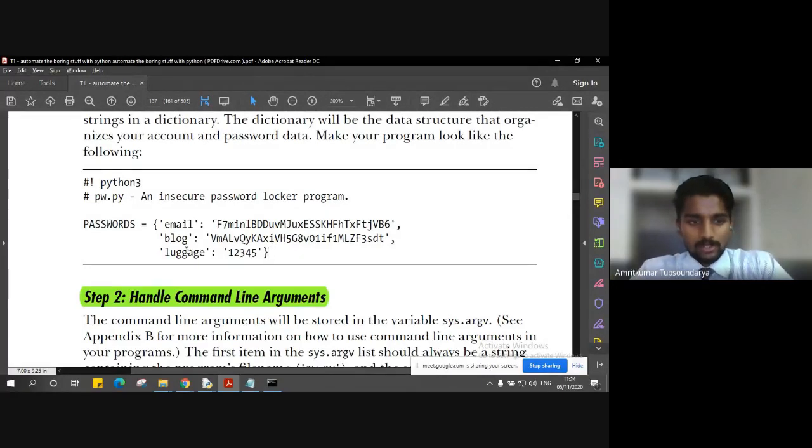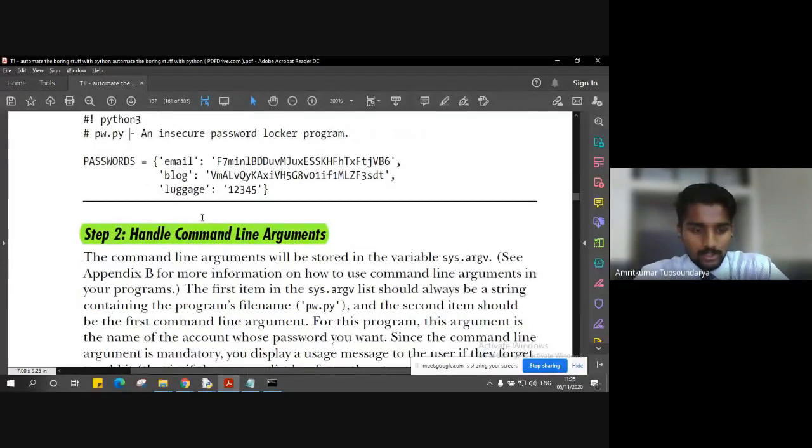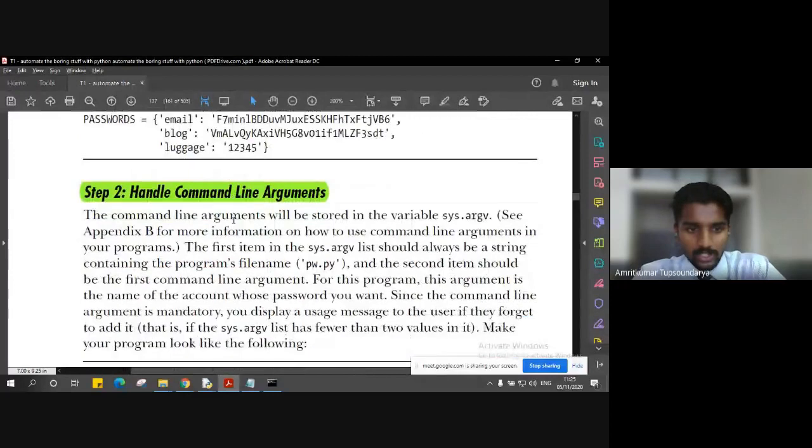Okay, with this, let's go ahead now. We have formed the dictionary. We are ready with our accounts as well as our passwords, right? Now the next step is to access them. How can we make the command prompt access these accounts as well as the passwords? In turn, how can we make this command accessible to our program, called pw.py? So let's get into some of the details of the command line argument.